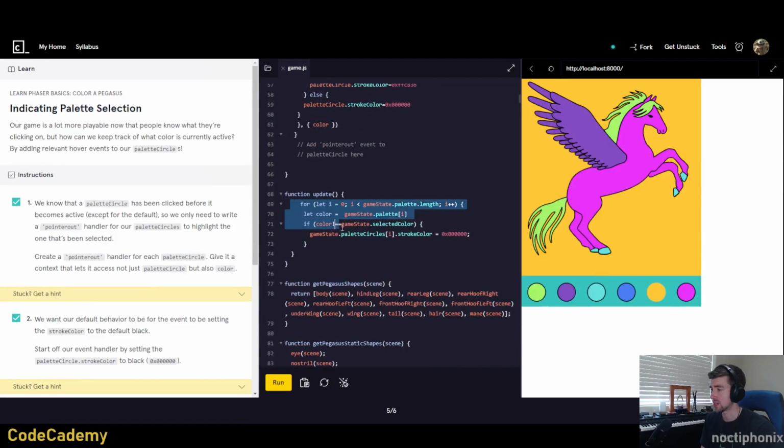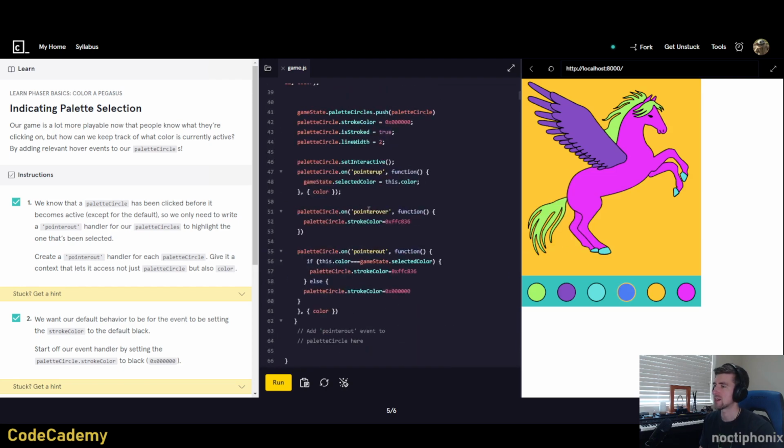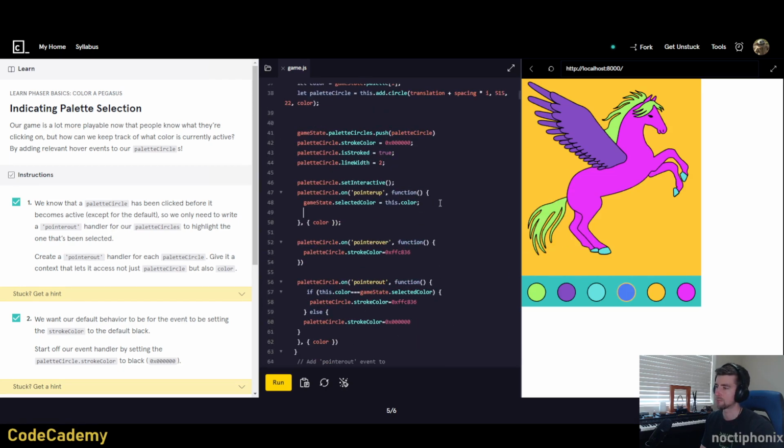And so in the update function, we can now set the stroke color to black. Once we click on something, it will then set the other one to black. We can then set this back. The only other thing we have to do now is to set the palette circle stroke color to gold once we click it. So now set it to gold, and then when we click the other one, it switches. Look at that. It switches. It switches.